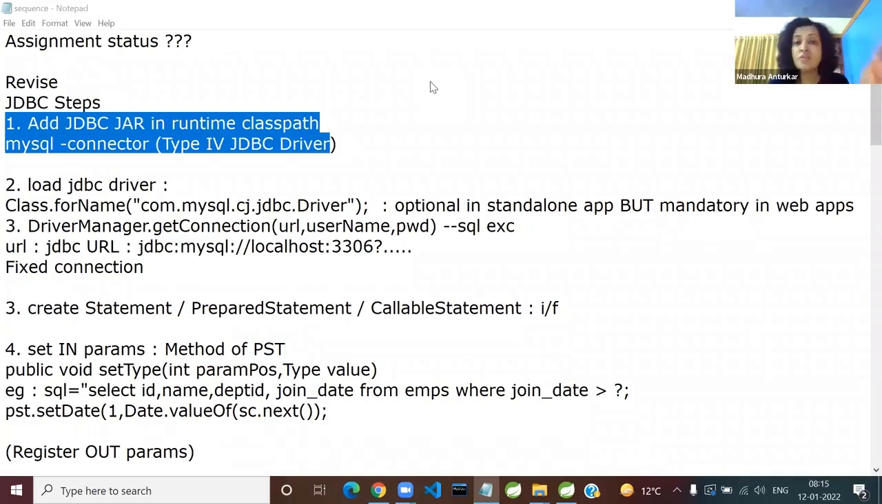Now tell me the next layer. So first tell me DB utils. What is the job of DB utils? We write one method, open connection. Yes, to get the connection. Okay, so that is your getting the connection part, getting the fixed connection part. Very right. Now the next one.